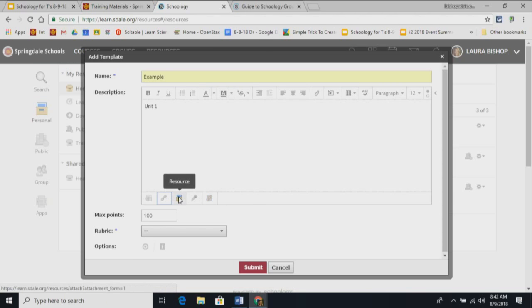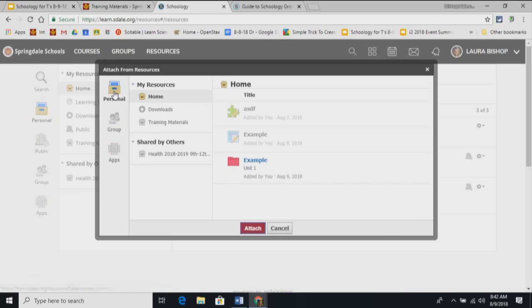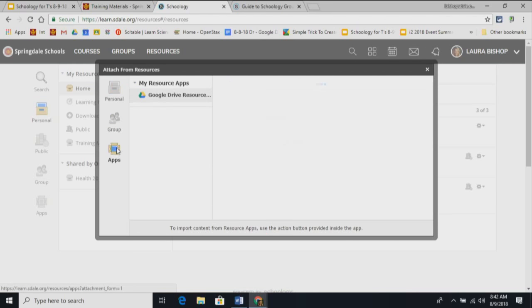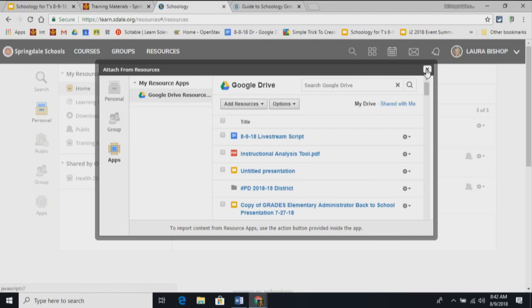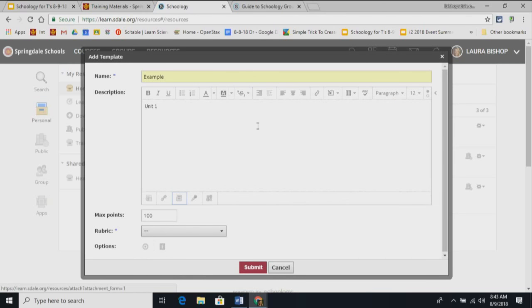Then this third icon over, this is your resources. This is where, okay, I need to grab something out of my Google Drive, so it's considered an app here. So I would go to Apps, and then once again I could see all those resources. Okay. So you can see the convenience of tab hopping here. It's all in one concise spot.